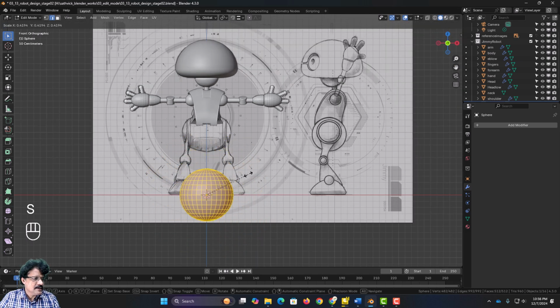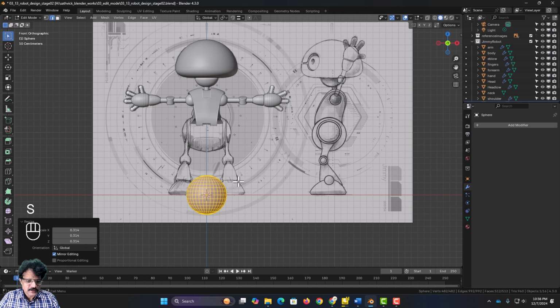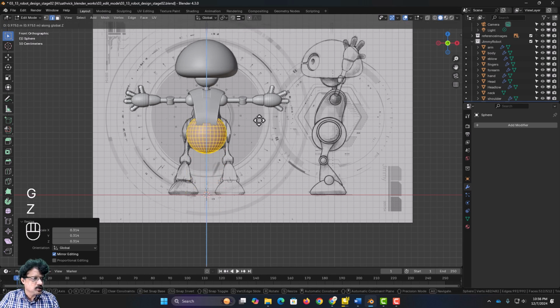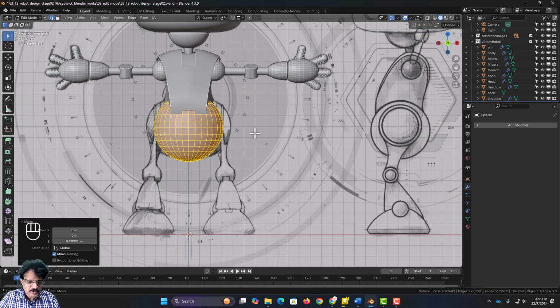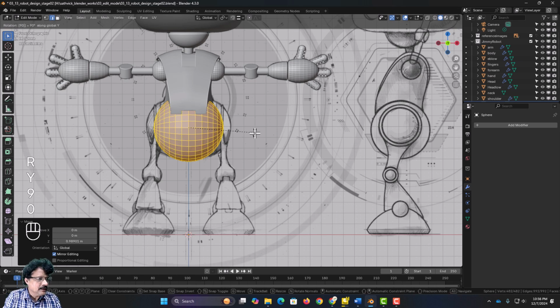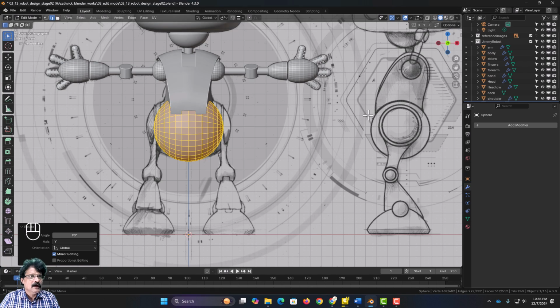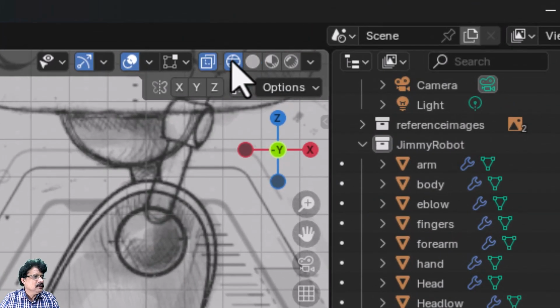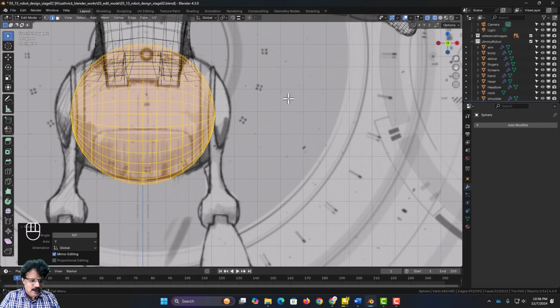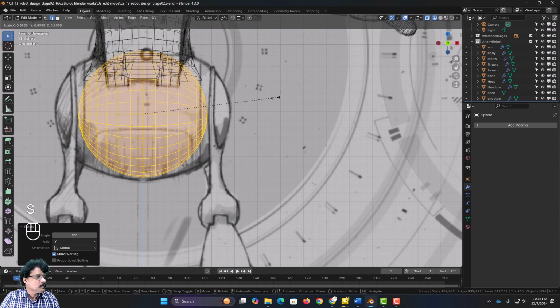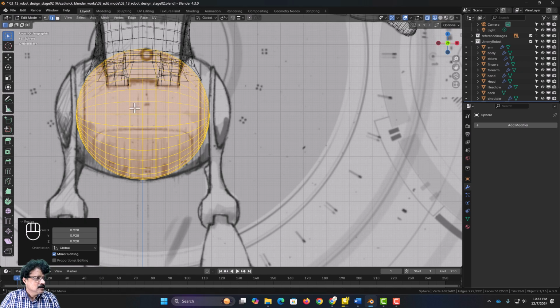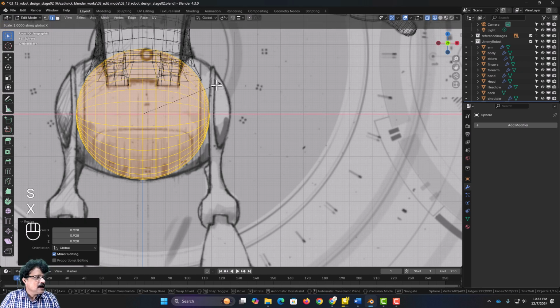I will press S and scale it. I will press G, Z and move it to the top. I will then press R, Y 90 and rotate it, and then click. Finally, I will enable the wireframe and press S, and just adjust this position like this. Then I will press S, X and scale it to fit this dimension.